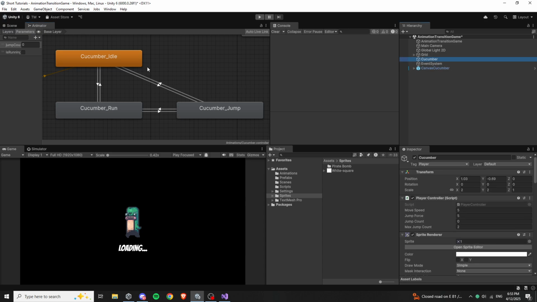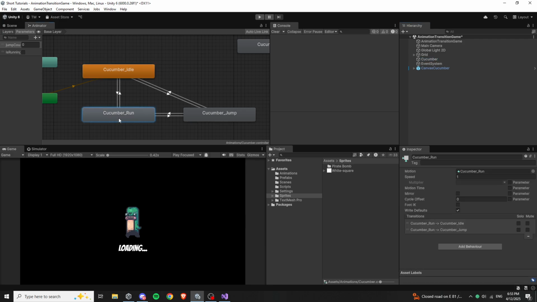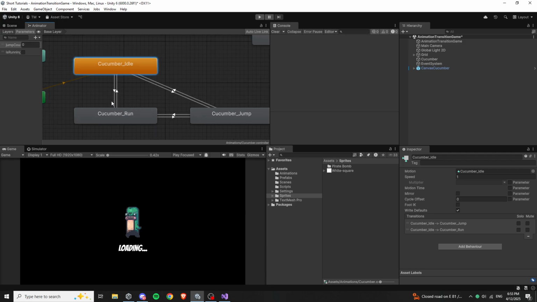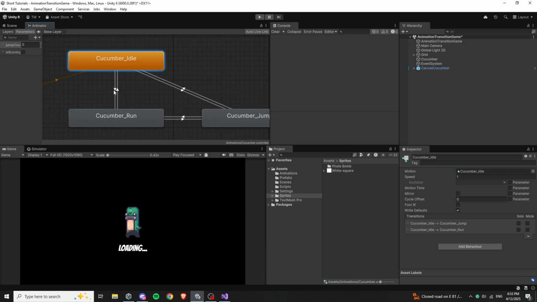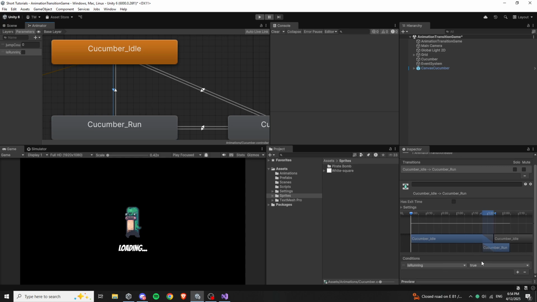So this player has the animator controller here. So these are the animations, right? And we want to make transitions automatically from one animation to another. So transitions are these lines. And in here we have these parameters. You see, jump count. So this is an integer, and is running is a bool, and we use these to make the transitions. So these transitions have conditions. You see here in the bottom right corner.